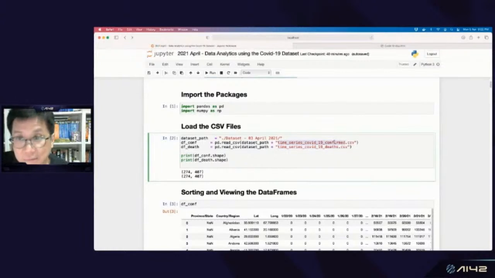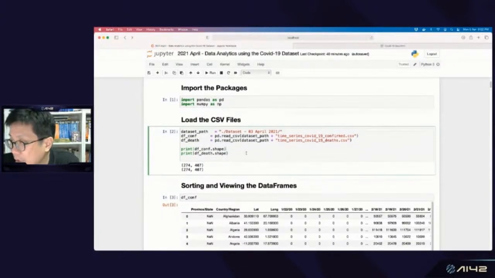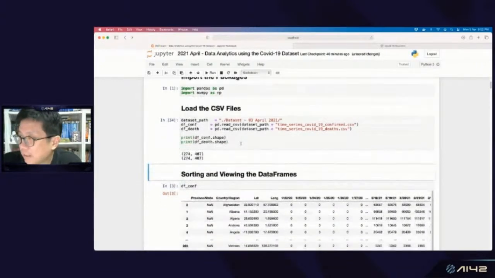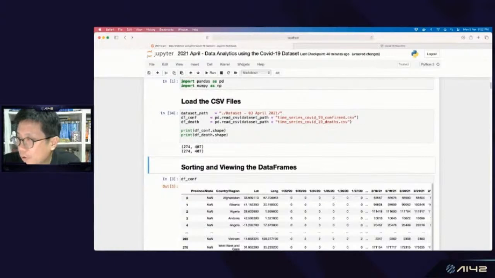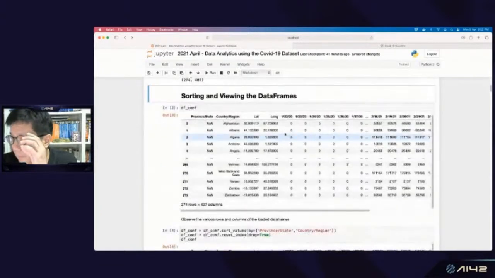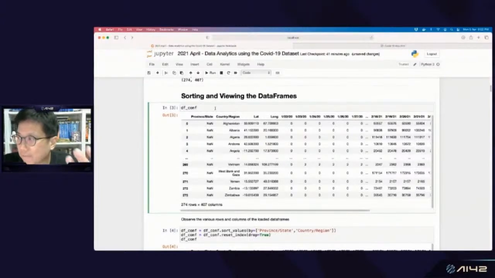Now the confirmed CSV data file contains all the confirmed cases for each country over a period of 1 year or so. The deaths dataset, on the other hand, stores the number of deaths for each country over a period of 1 year or so. Once I have loaded them up using my Pandas library, I want to print out their shape. That is the first thing that I do. I have the shape 274 by 407. So 274 rows, 407 columns.